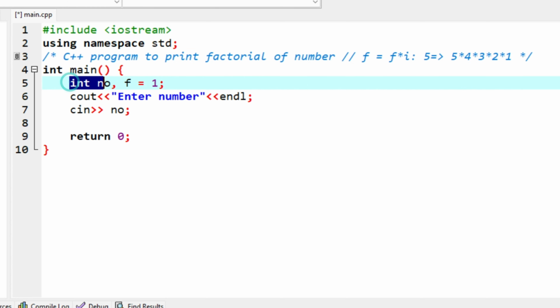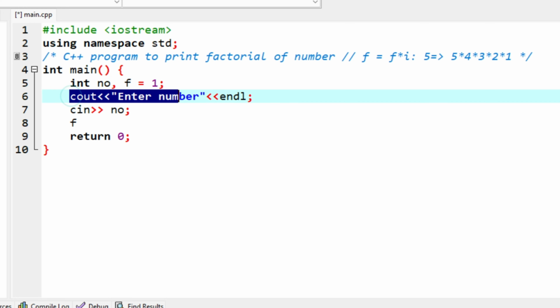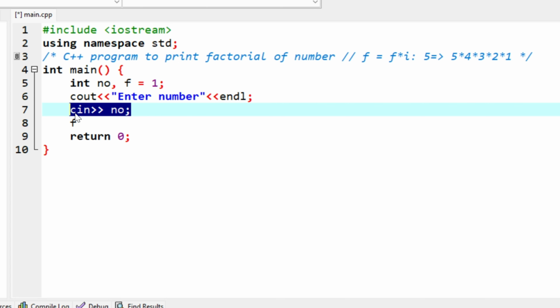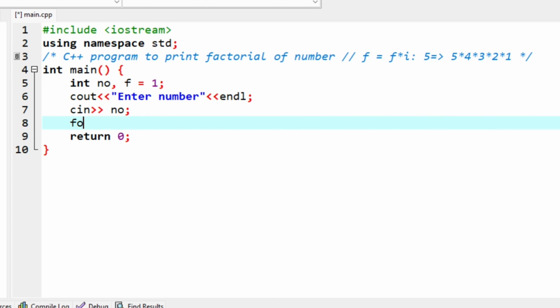First of all, we want to make variable declaration. We need 2 variables: number, and f, which is equal to 1, right? And then we have to enter number and read that number, right? Then here we have to use a for loop, right? For int I equal to 1, and I must be less than or equal to our number, right? And also I must be incremented.